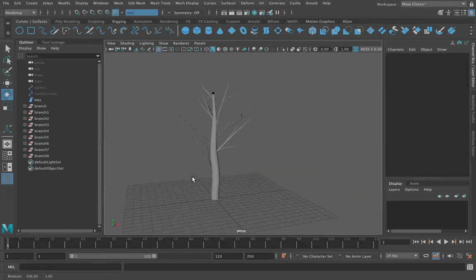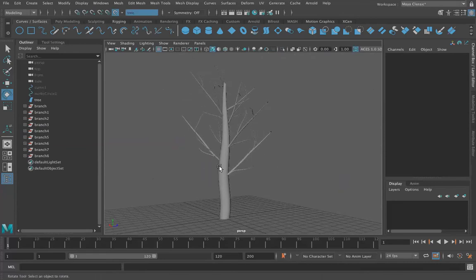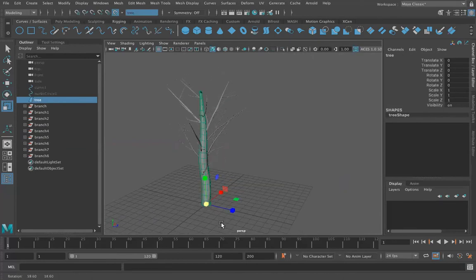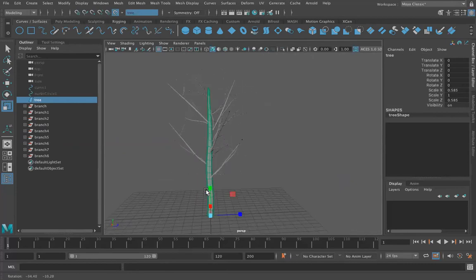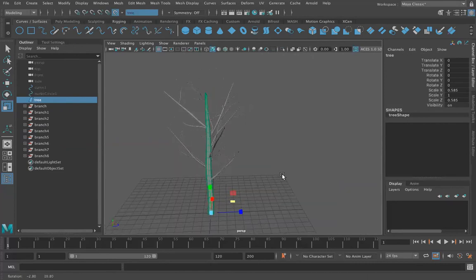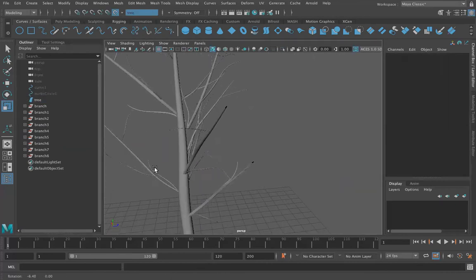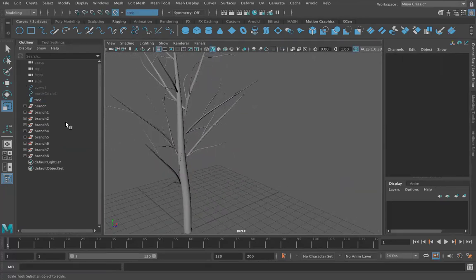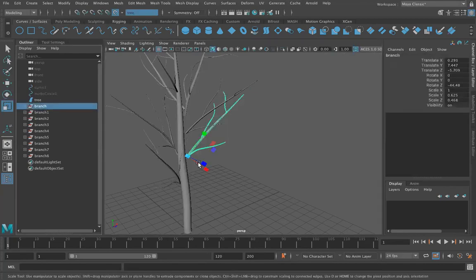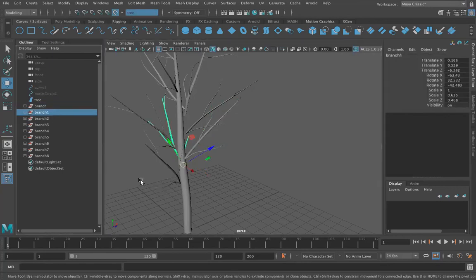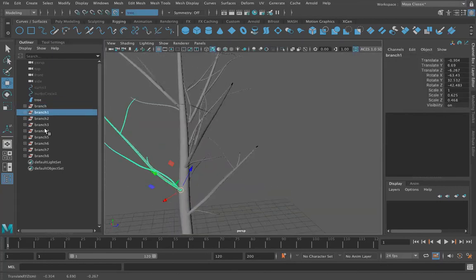There's a lot more I can do to make it look more realistic. Maybe this needs to be scaled again in these directions. I might want to actually have tapered the top of this tree. But what I'll do is just make sure that all of my branches are snapped. Go back through one by one, snap them to the surface.